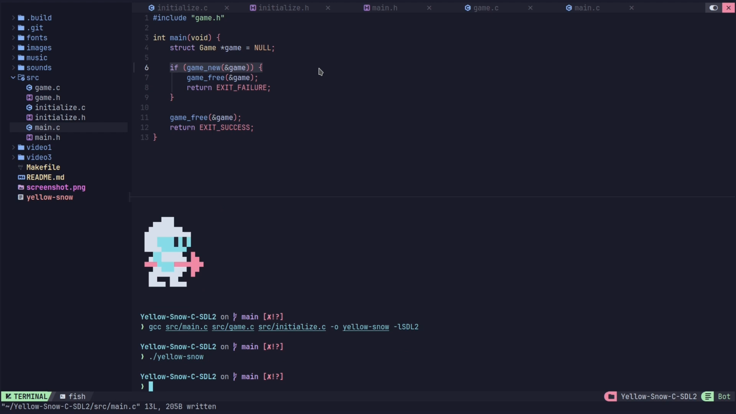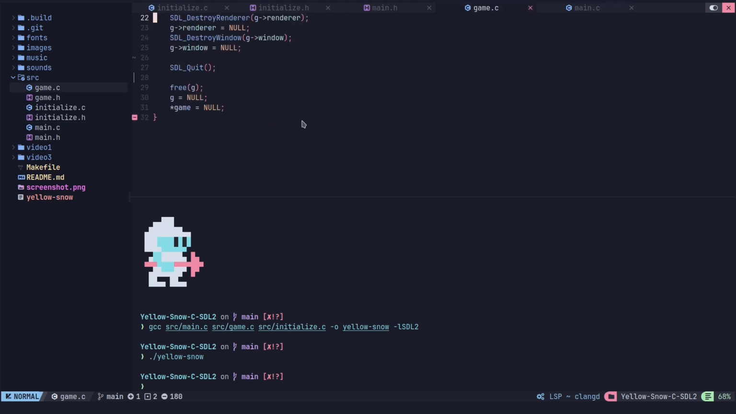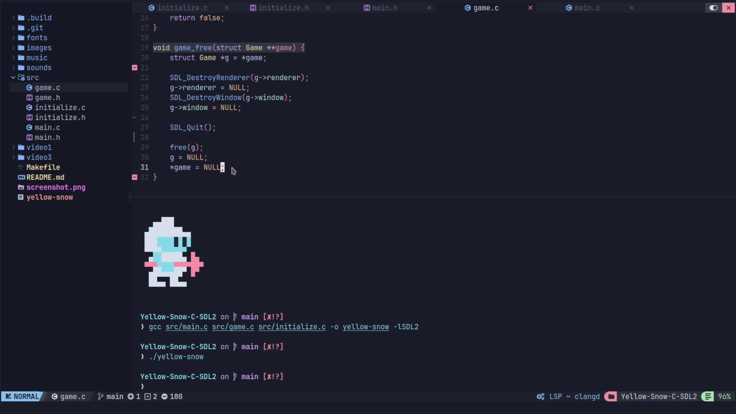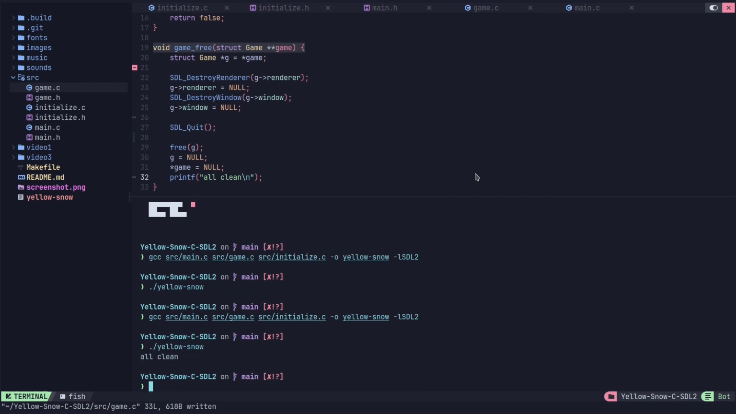And I know it wasn't exciting, nothing happened, but it actually initialized and closed down. We can check that out real quick by going into game, where it's cleaning everything up, and we could give ourselves a message here, just to verify that it did start up and then shut down. All clean.